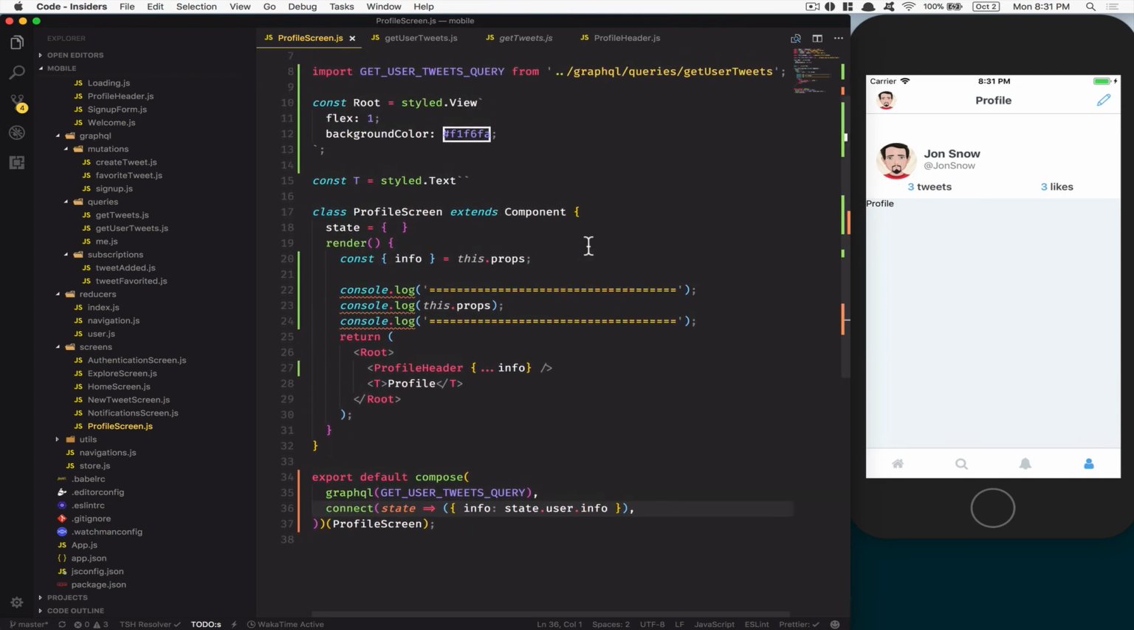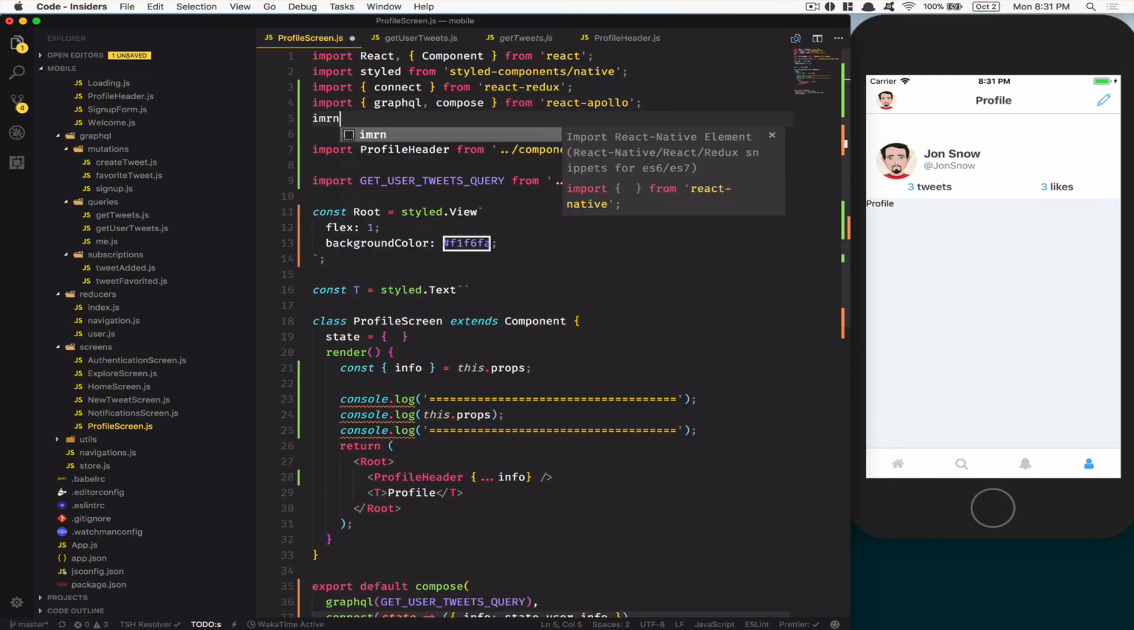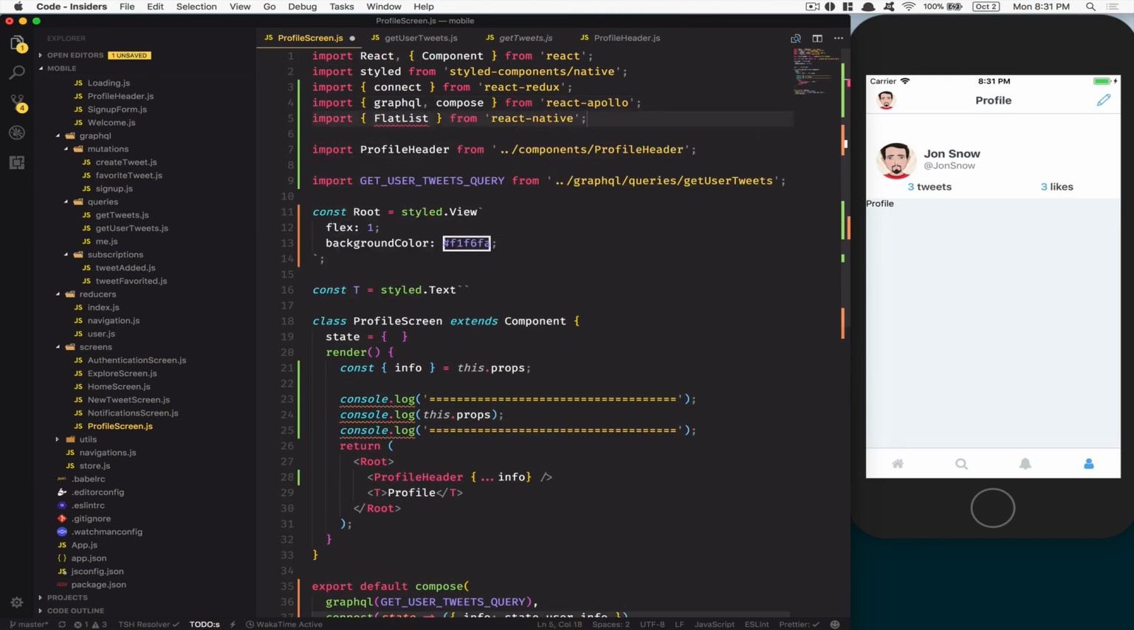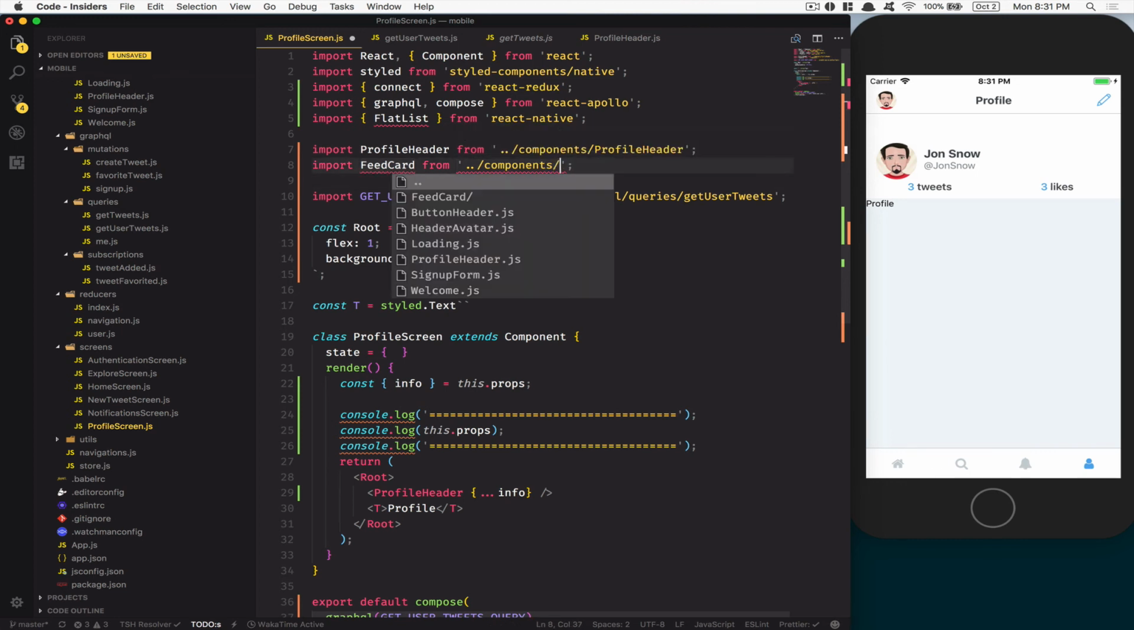So now we want to use the same FeedCard as we used in the last one. So how are we gonna do this? First thing, we import at the top from React Native the FlatList, the famous FlatList. After that, I'm gonna import FeedCard, like that.